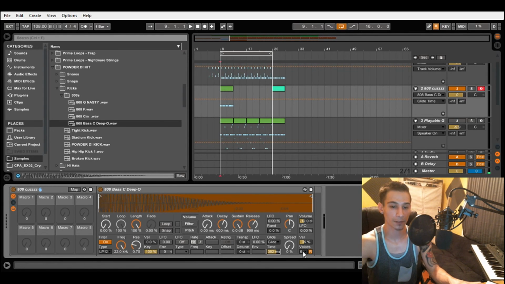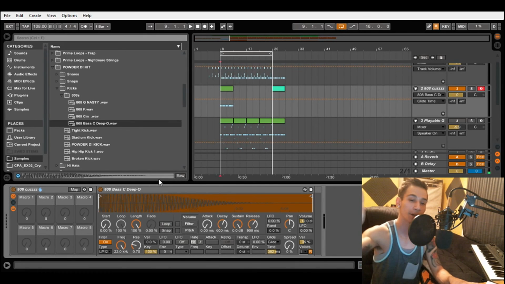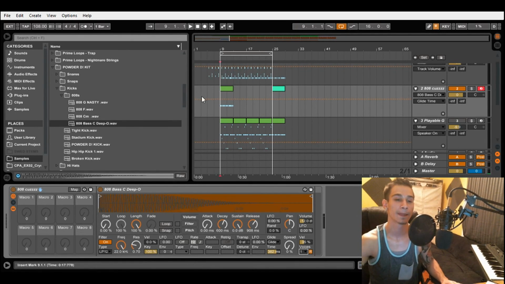The last thing we're going to do is go into the voicing tab and set this to one voice, because this is a sub bass. It's got to be mono to the teeth, man.